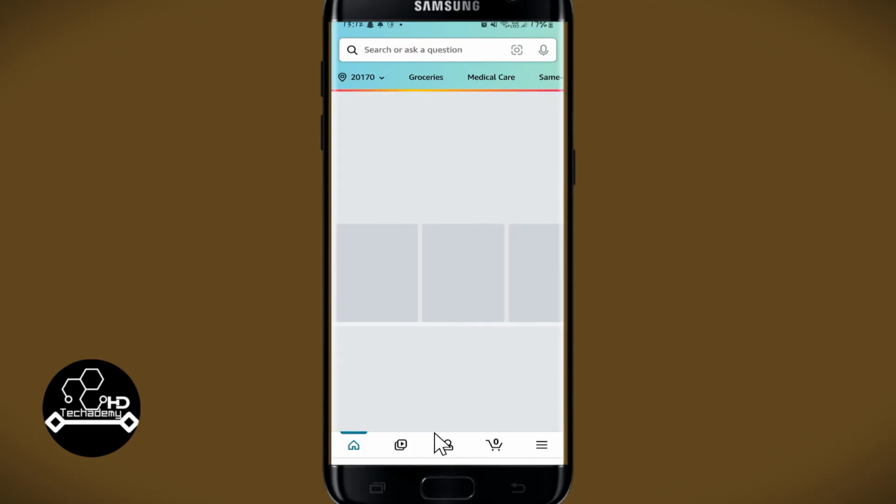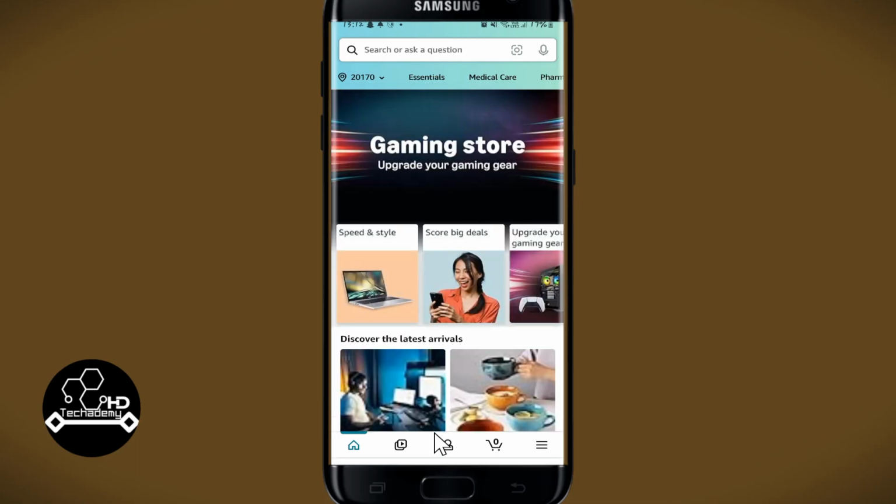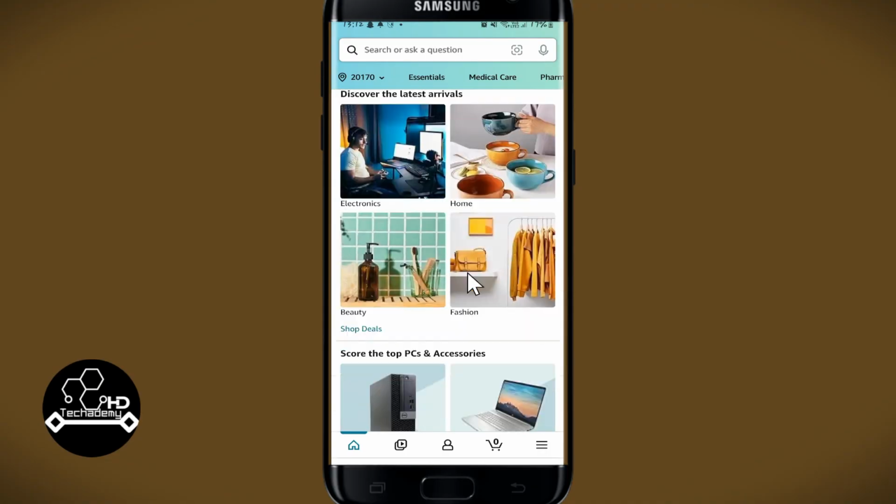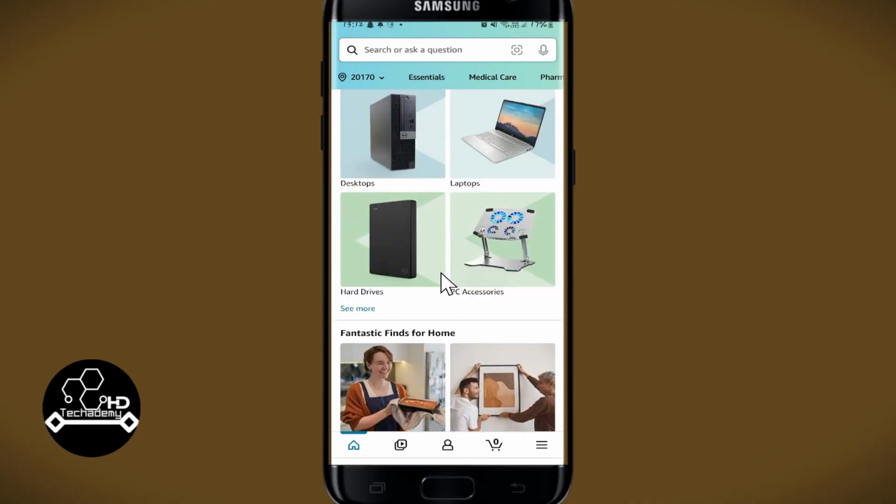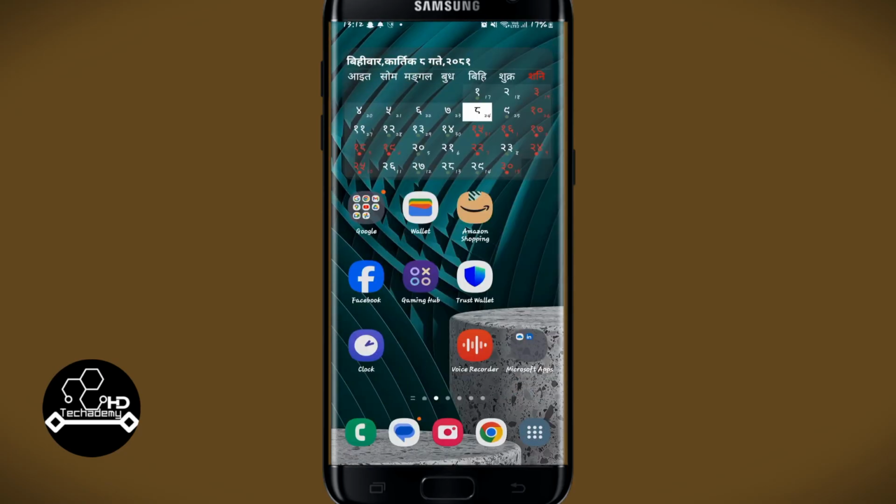Once you tap on this, you will be logged in to your existing account on Amazon shopping right away. And you will now immediately be able to look for the various items and start shopping right now. And there you have it. That is how easy it is to log into your existing account on Amazon shopping.